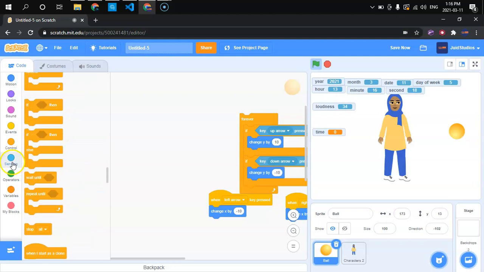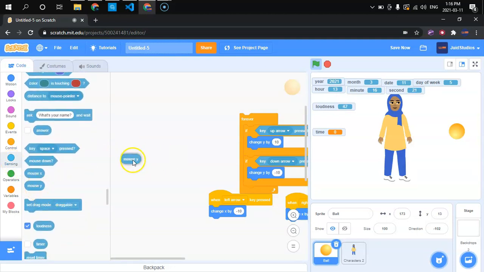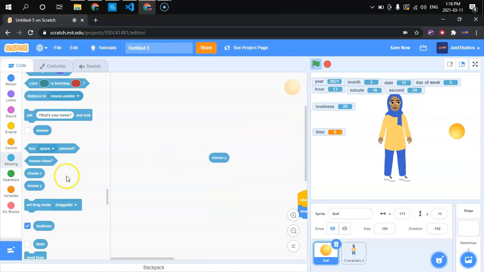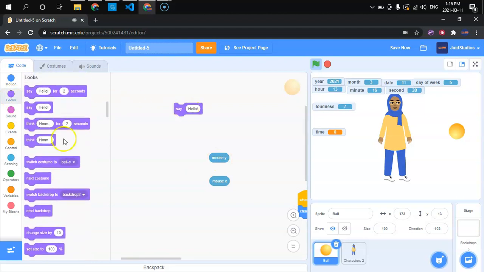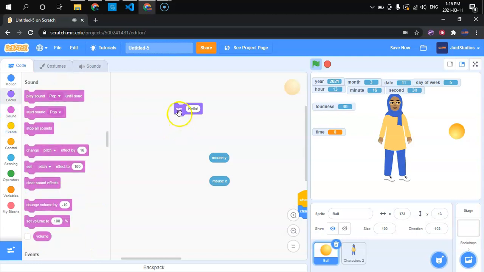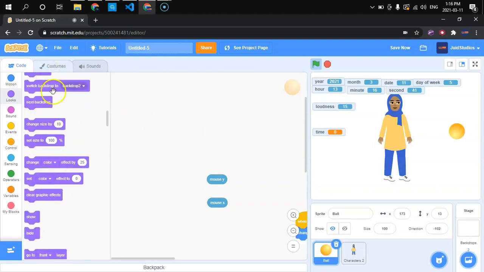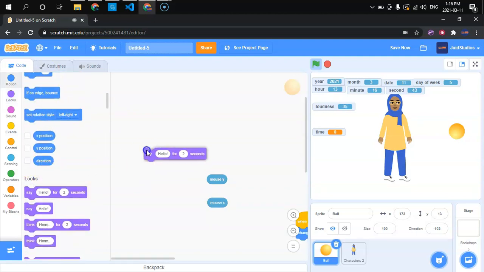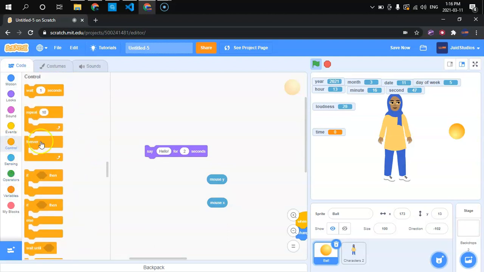That's that block. And then we have the mouse X and the mouse Y blocks. The mouse X and the mouse Y are basically the coordinates of the mouse. So we could do a forever loop, and he could say the coordinates of the mouse. Let's say the mouse X. I need to go up here. Okay, say hello. There you go. Sensing.